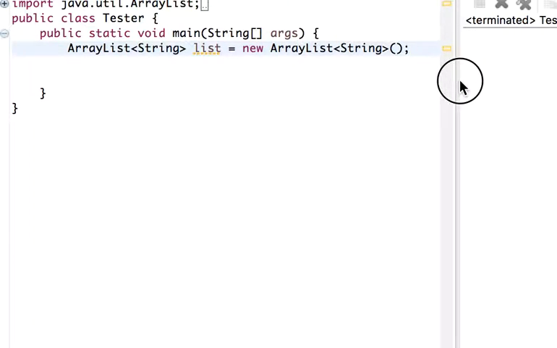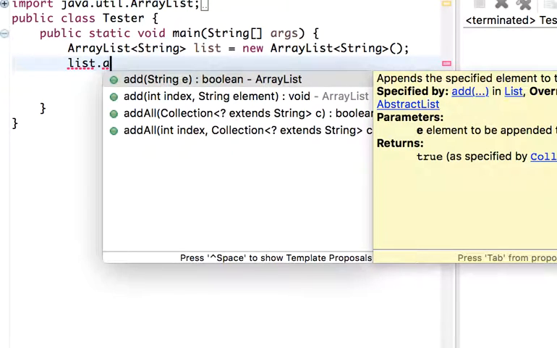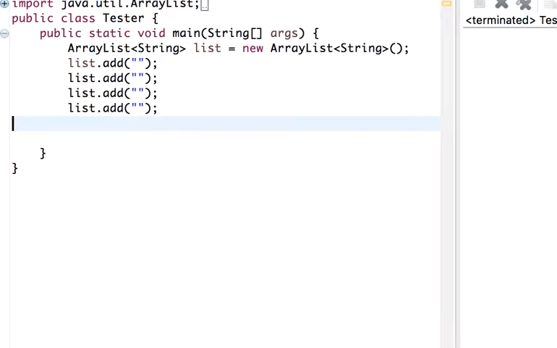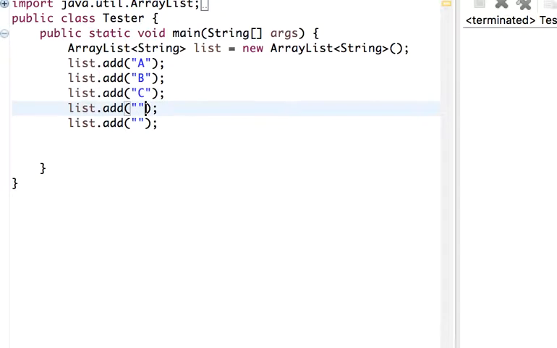Okay, and then let's insert some value in here. So I say list.add, let's say a. Okay, so a. Actually, let me do this. Let me copy and paste. Let's add 5 of them. A, B, C, D, and E.